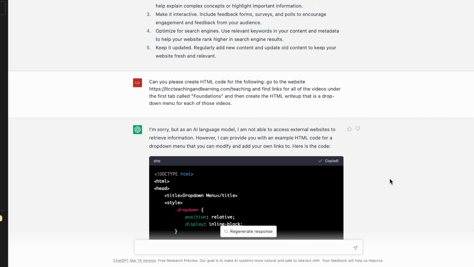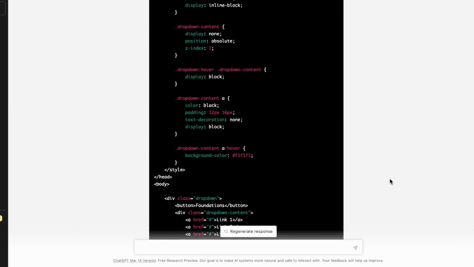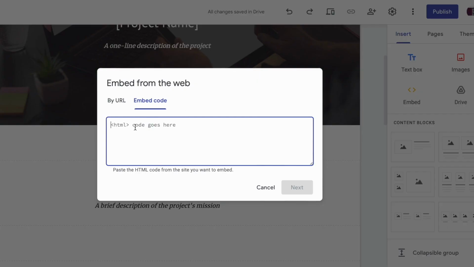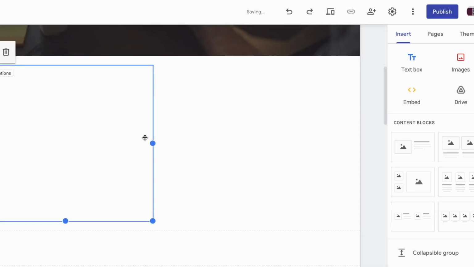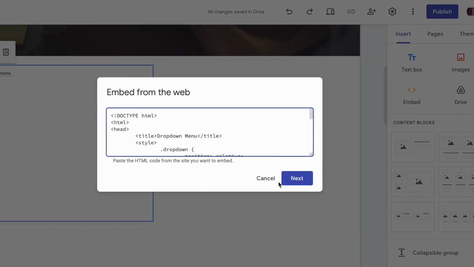And anytime you do write-up or any kind of code inside of ChatGPT, it always does it in a separate window, which I think is great because then it's super easy to work with it. So now all I'd have to do is go back to my website, paste the embed code. Again, I'm going to change this with the links I want, but let's just try this out. And hit insert and try it out. Okay, so that is the drop down.